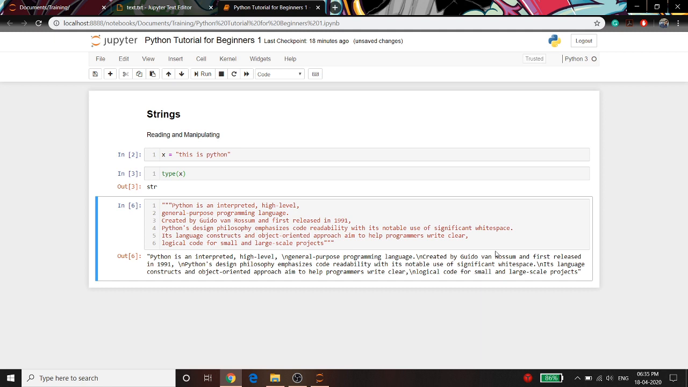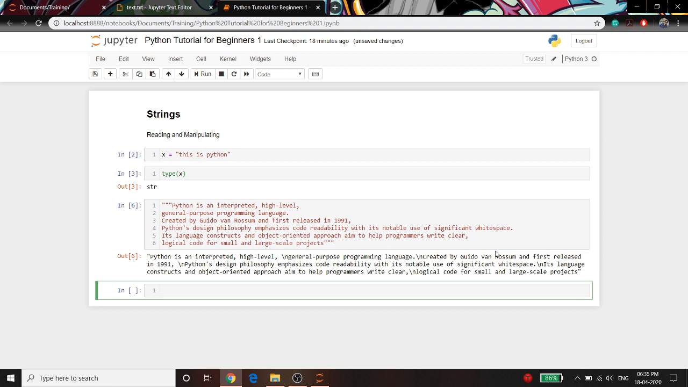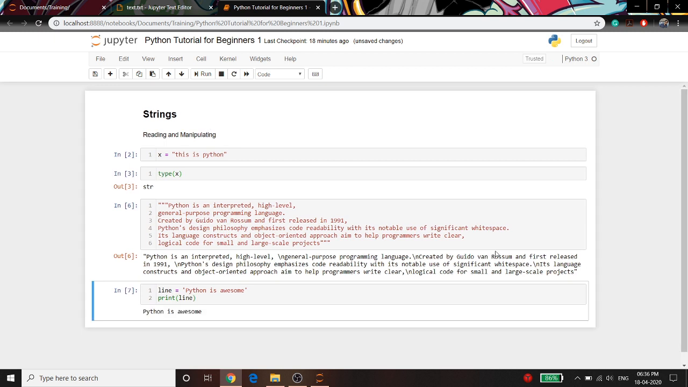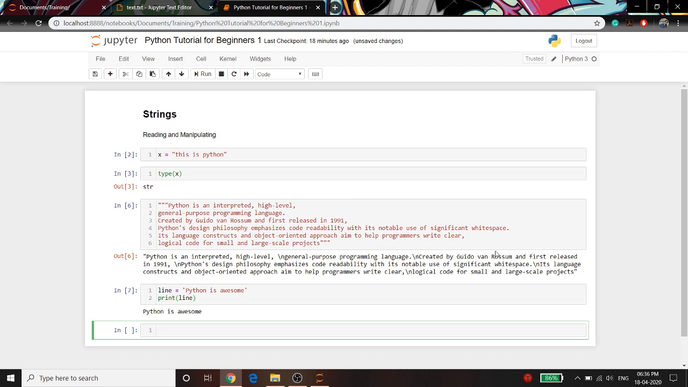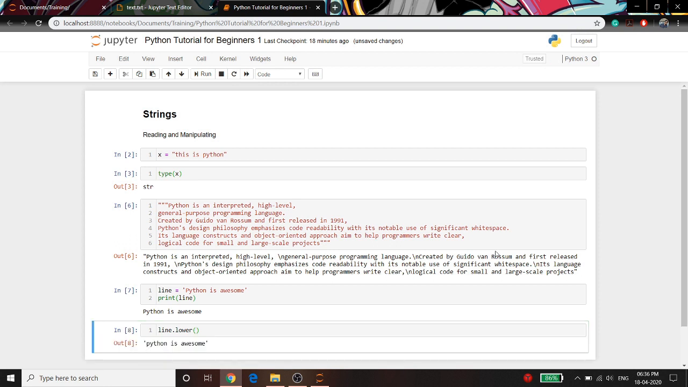So what can we do with a string? Let's have another variable, line, which is "Python is awesome", and let's see the print statement as well. With the class of a string there are certain methods already attached. Let's look at a few of them. We can use lower, which will lowercase everything. So now everything is lowercase.